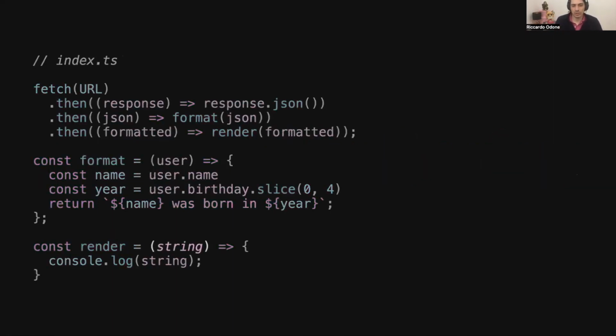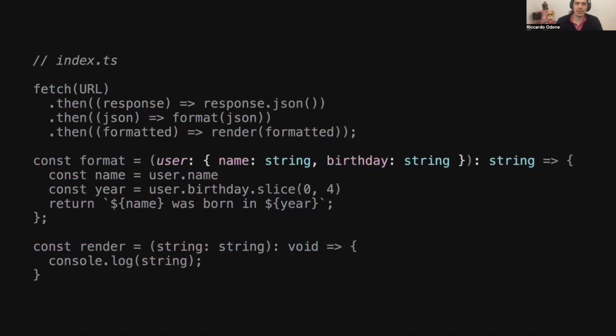You start there at the bottom, and you see an argument named string. Surprise, surprise, it's a string, and the return type is void because the function is performing a side effect. Up there is a user, and by looking at the body of the function, you remind yourself that that user contains a name, which is a string, and then you have a birthday, which you slice, and the first 4 characters are a year. So could be an array, but more likely it's a string, so you type it that way. The function returns a string too.